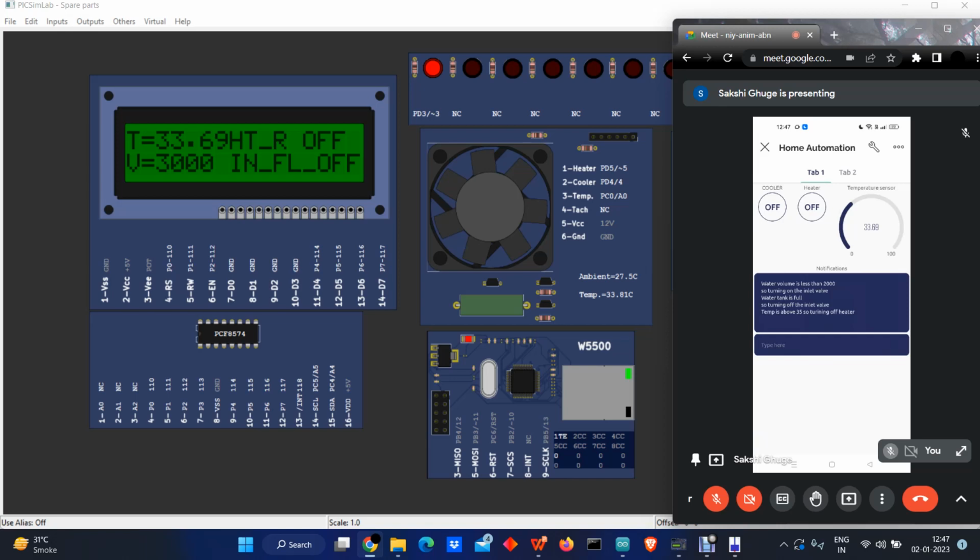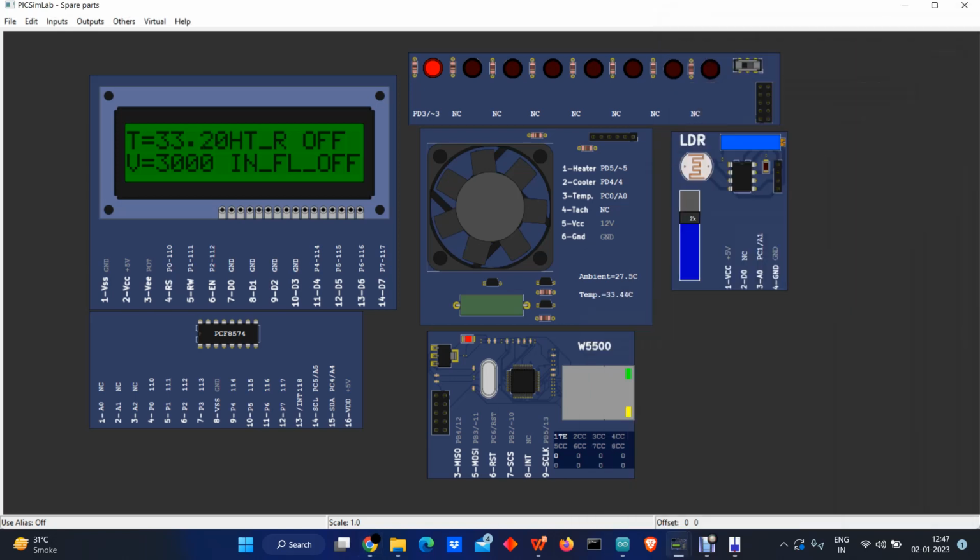Now let's see the guidance lights. It is dependent on the sensor: if the brightness is high, the LED will be off. If the brightness is low, the LED turns on.